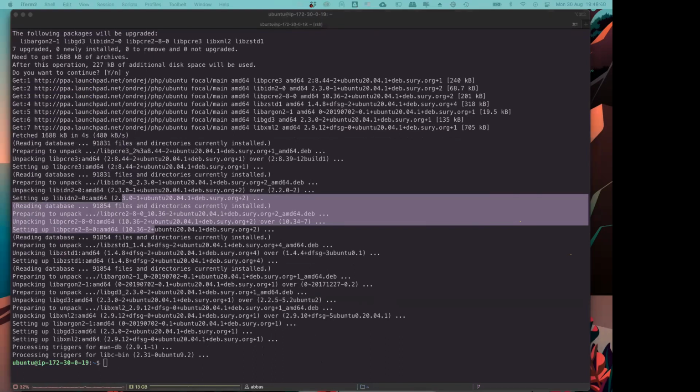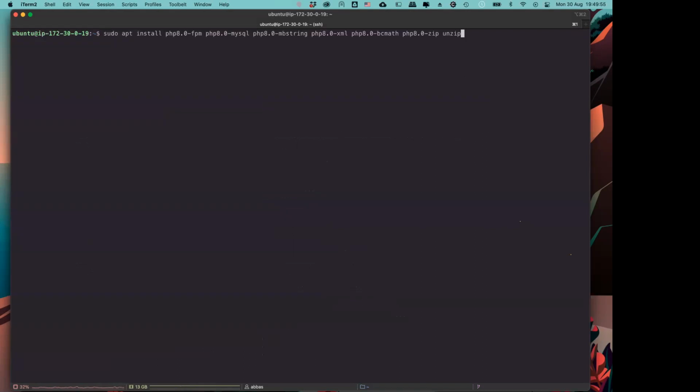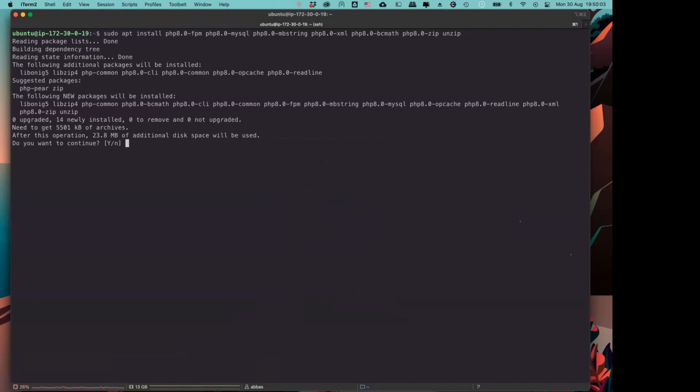And then we will run the command to install all the PHP packages. We are installing PHP 8. So these are all the dependencies required by Laravel.